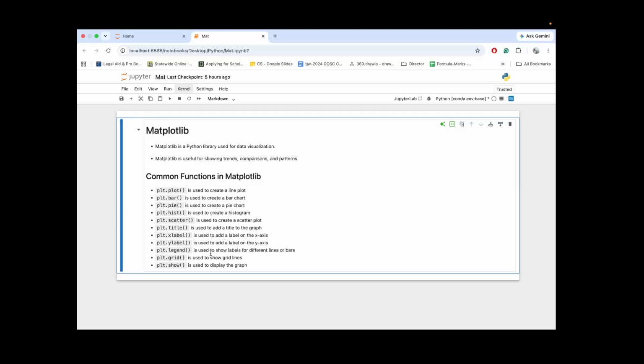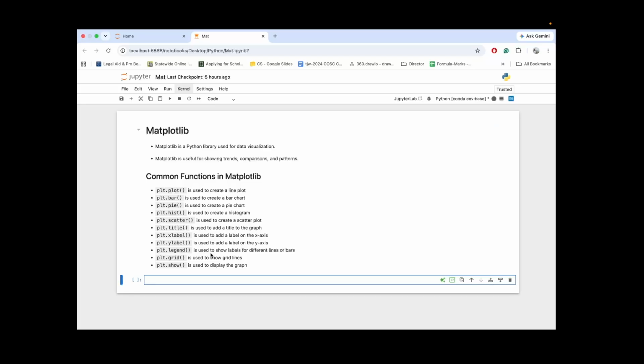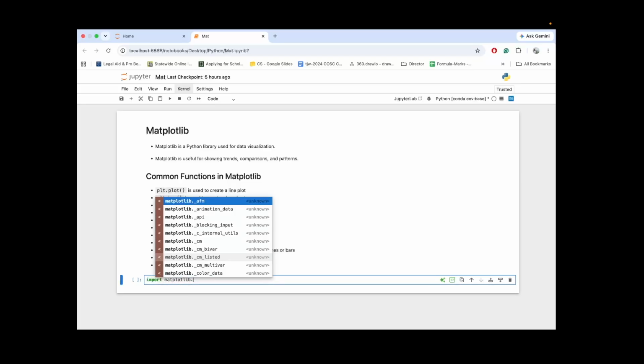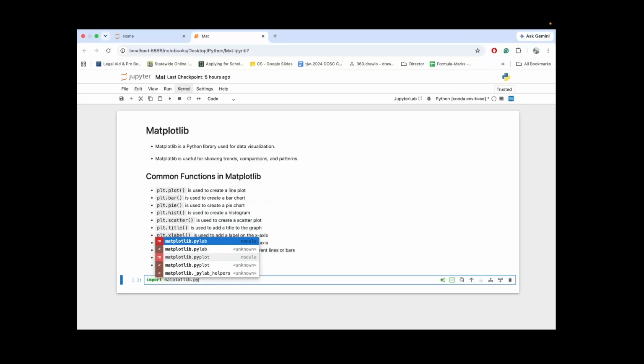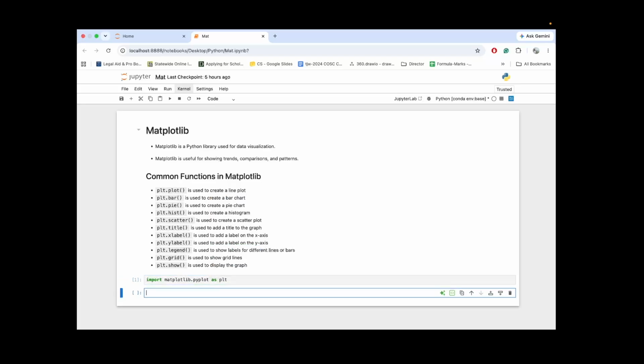Okay, and now let me import the library. The library name is matplotlib. That's the keyword we use to import libraries in Python. And we're going to import the sub module, that is pyplot. Mostly we use pyplot for plotting. And that's the short name, that is plt, as an alias.